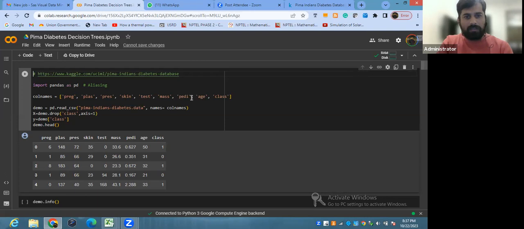Then PEDI. PEDI is also one of the key metrics to be understood. We will see what that is. Right now, I'm not able to recall this PDI. Age, we all know, and classes, whether the person has diabetes or not.